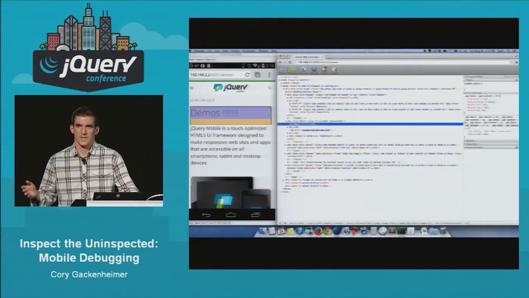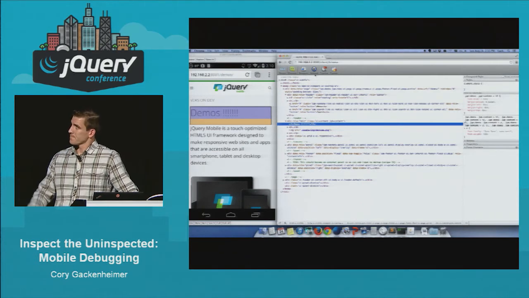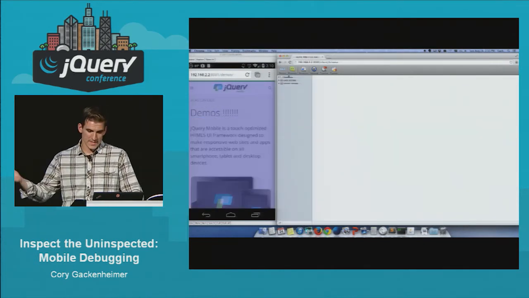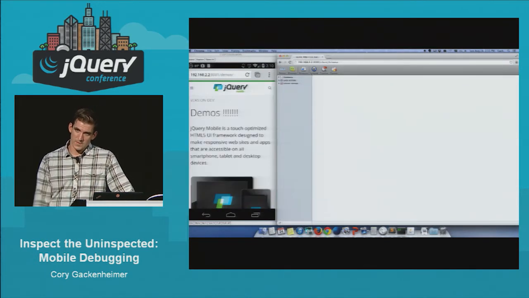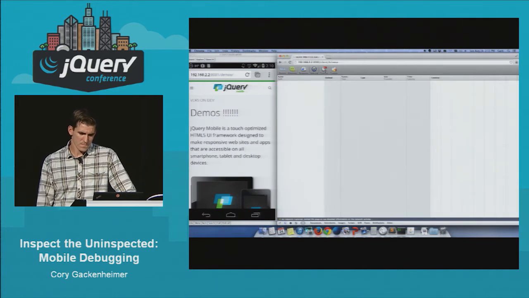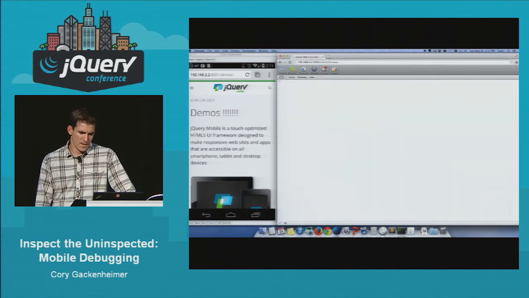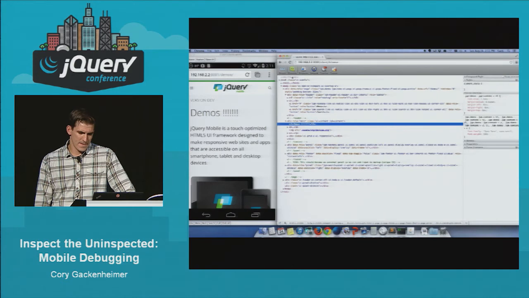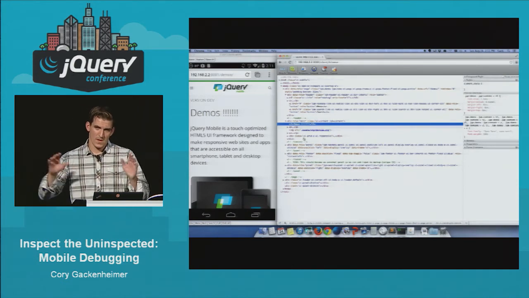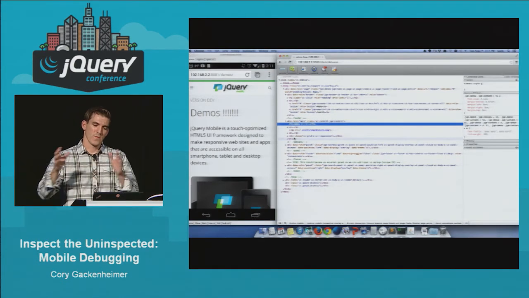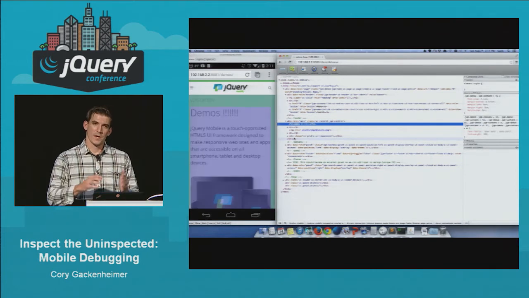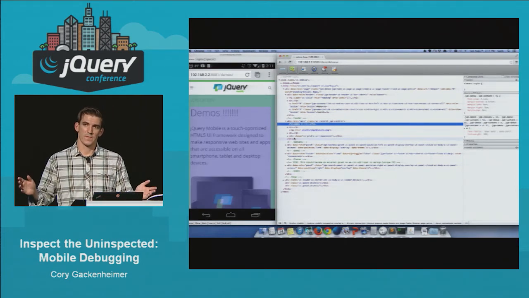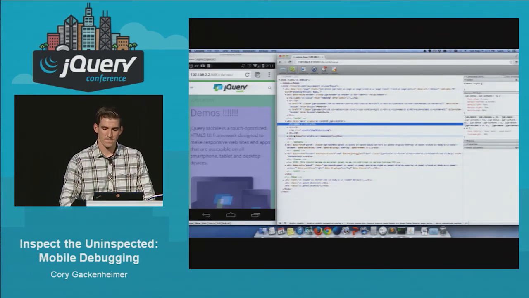And so it works across platforms. As long as you have access to this server, you're able to debug, and it's very powerful. I would just like to say that if you're going to do anything with remote debugging, Weinre should probably be where you start, because it's so powerful to be cross-platform like that.